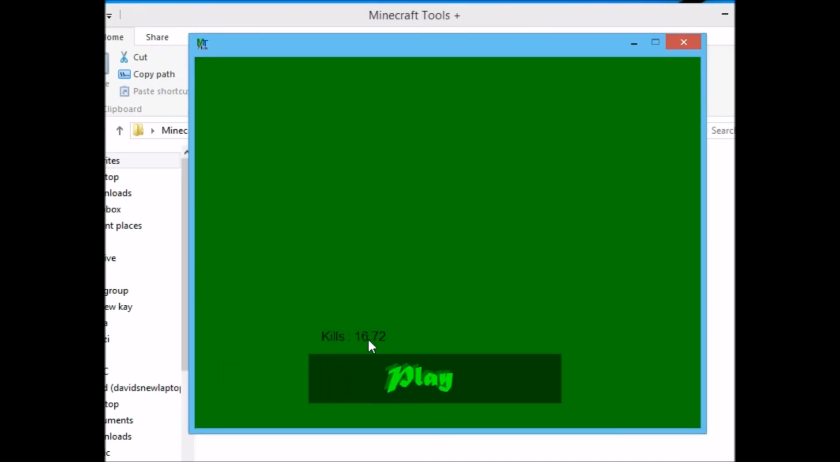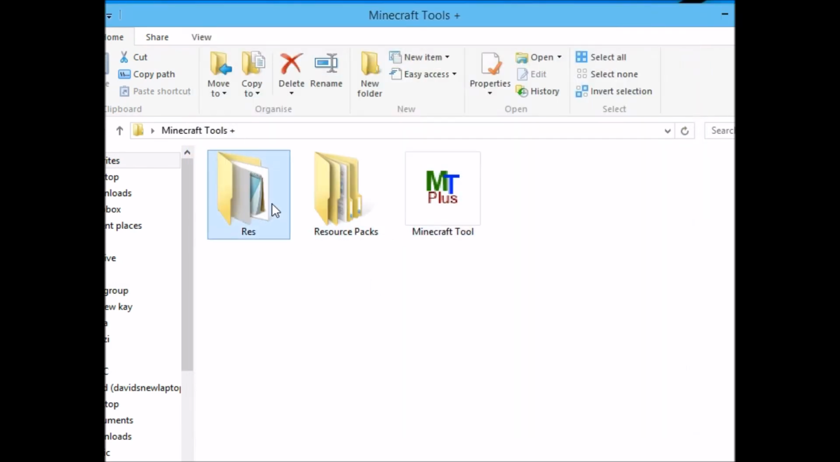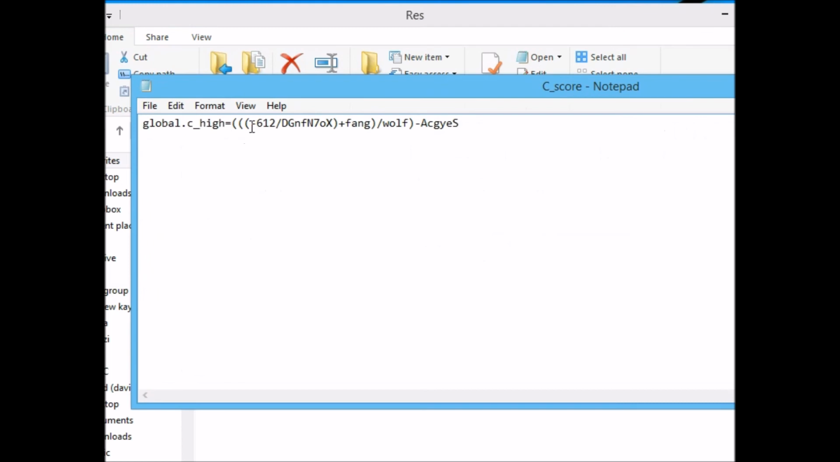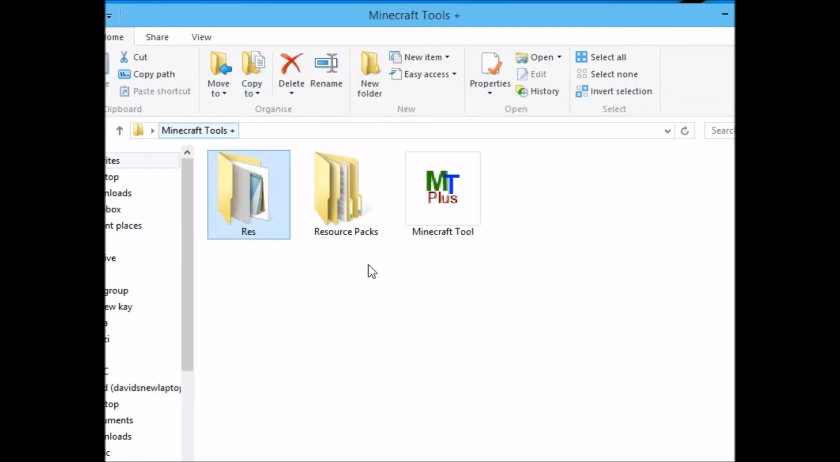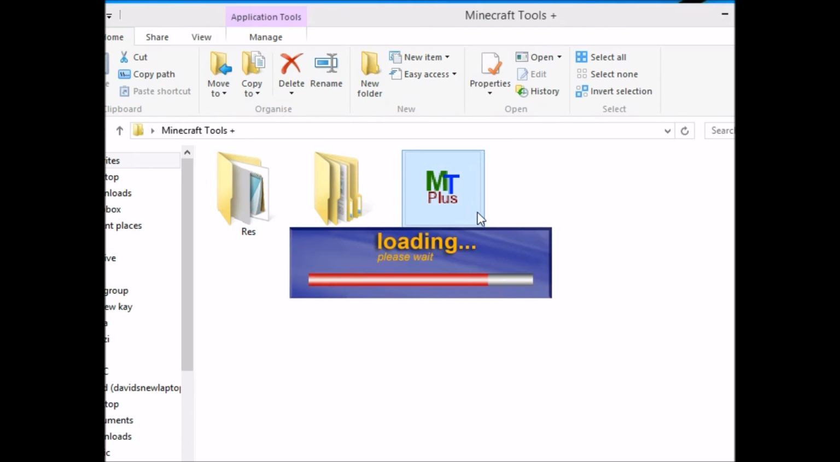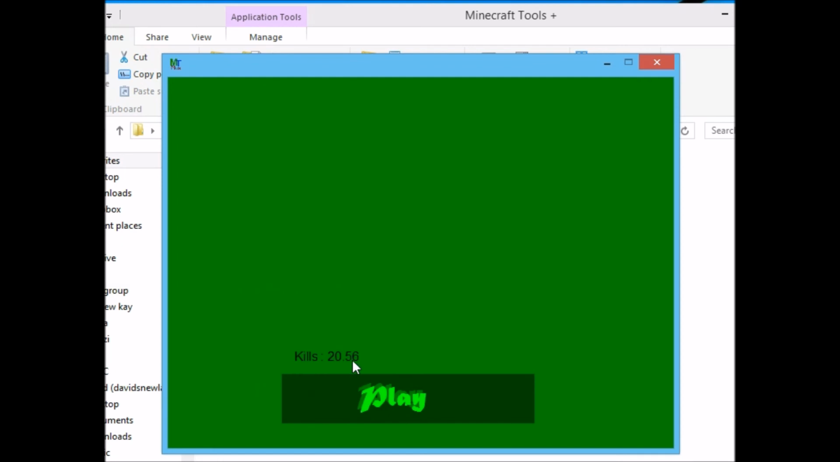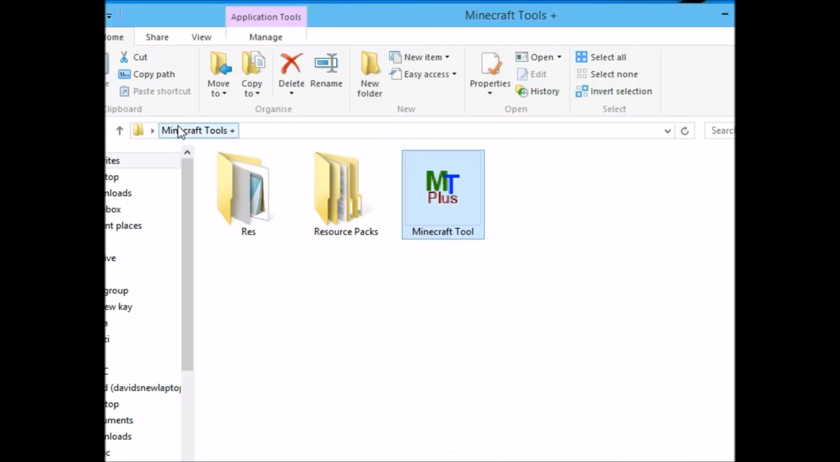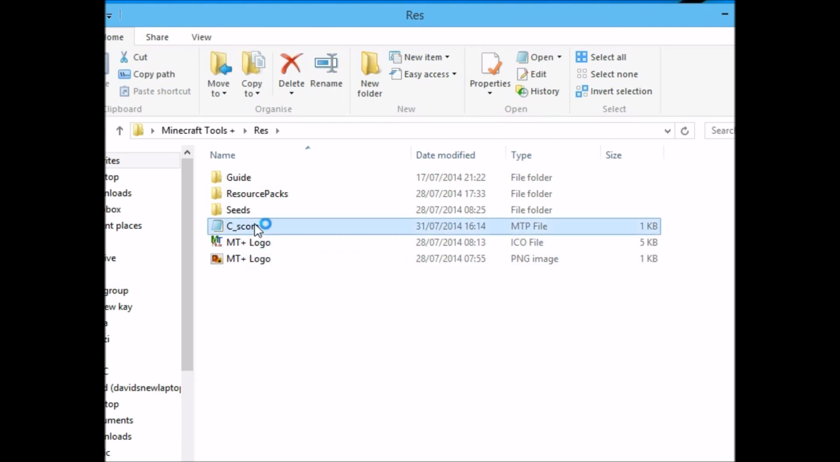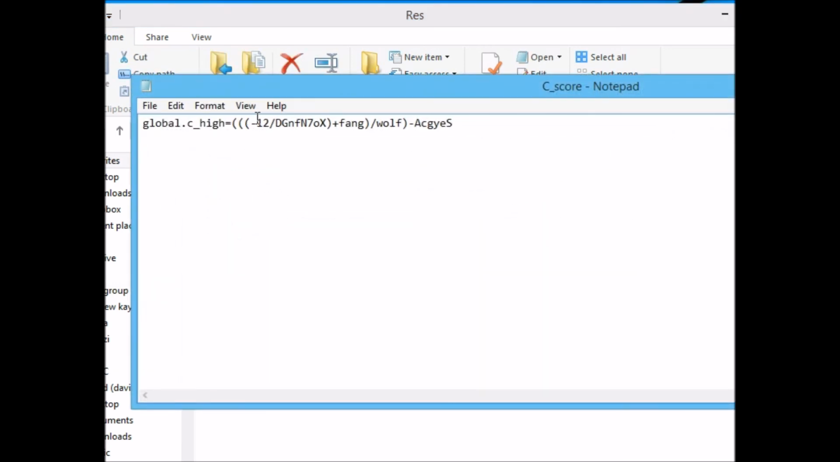So now our kills are at 16.72. So our kills have actually gone down. So what happens if we make this just a really small number, like 12? Let's see. So it's all encrypted and everything. So now you see our kills are at 20.56. So I think my high score was 18, maybe, wasn't it? Yeah, I think it was 4.